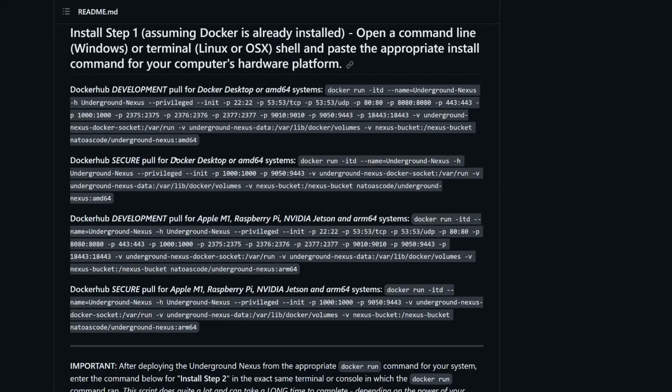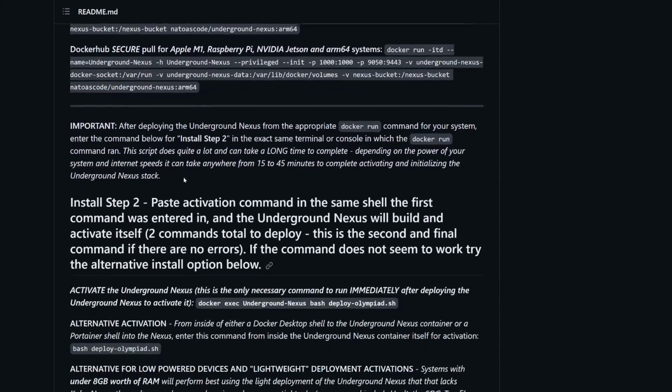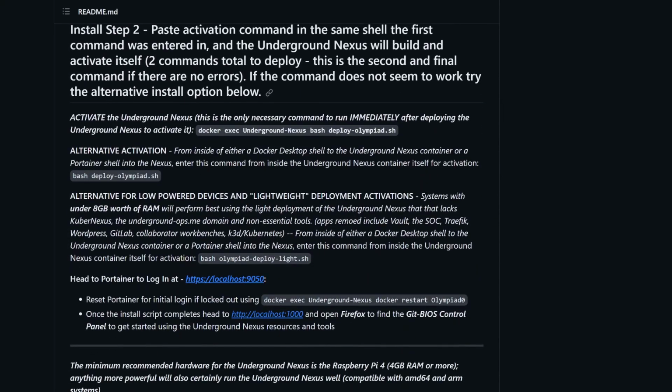So that's install step 1. Let's go down to install step 2. This is going to allow us to activate our Underground Nexus with this command here. This command can now just be pasted in the same location as before, after the first command completes. Once the first command is complete, then you may run this command next.